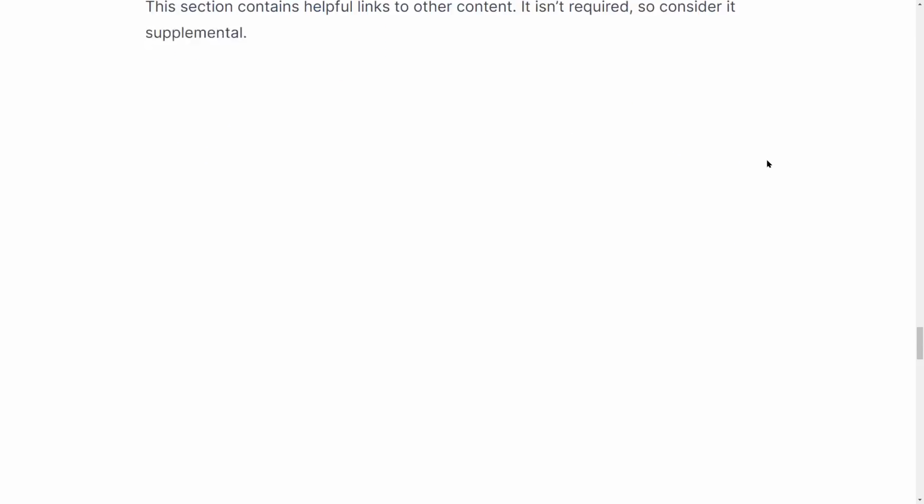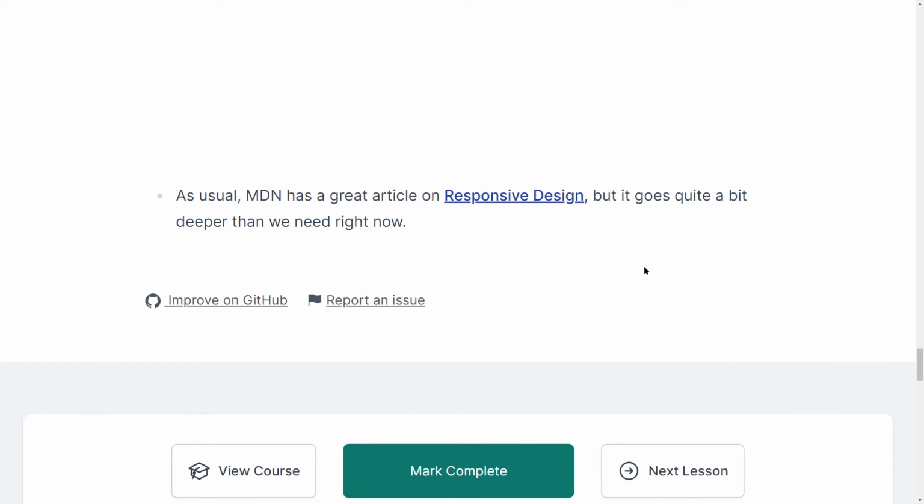Additional resources. As usual, MDN has a great article on responsive design, so you can check out this article on MDN, but it goes quite a bit deeper than we need right now. So we will be exploring this in the next chapters. With this, we'll come to the end of this lesson and move on to the next one.